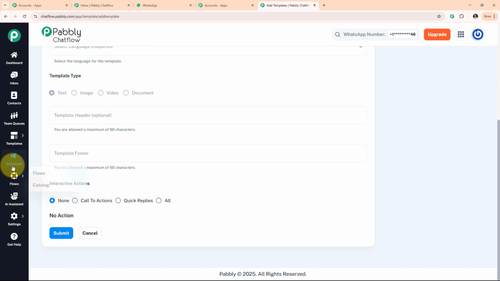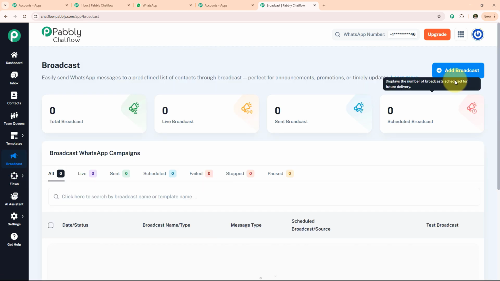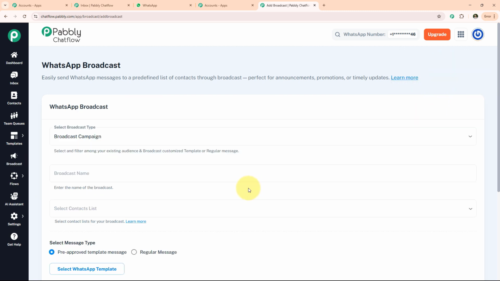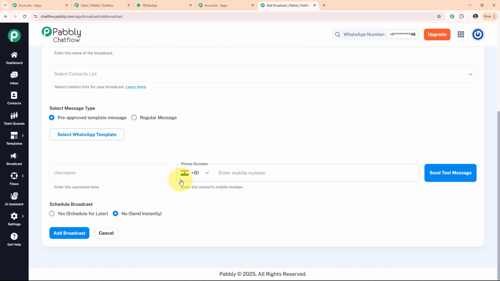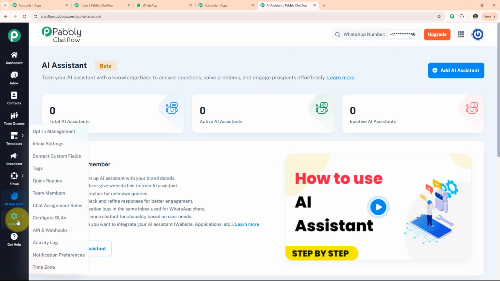Now we have the broadcast section. We use broadcast to share information with a large audience. Just click on add broadcast and fill the details over here like username, number, and simply click on add broadcast. Now we have AI assistant. We use AI assistant in Pabbly Chatflow by integrating AI tools like ChatGPT to understand user messages, generate smart replies, and automate dynamic conversation within the chatbot workflow. Now we have an option settings and get help.